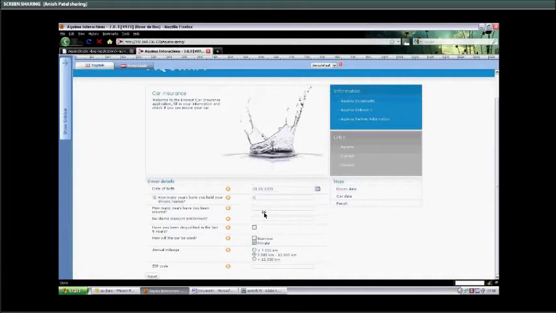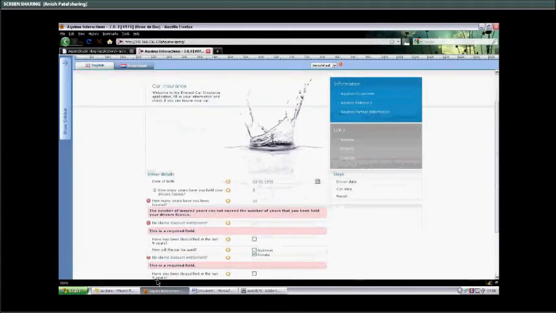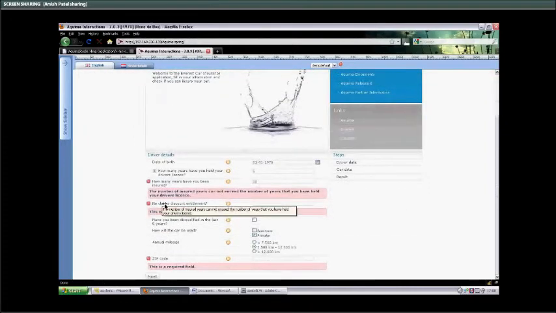So one thing I'd like to show you now is the fact that Aquima has built-in validation. So if I type in something incorrect, the second question showed how many years I've held my driving license. If I say that I've had my insurance for 10 years and try and move on, you can see that a validation comes up to block me from moving forward, and it says the number of insured years cannot exceed the number of years that you've held your driving license.